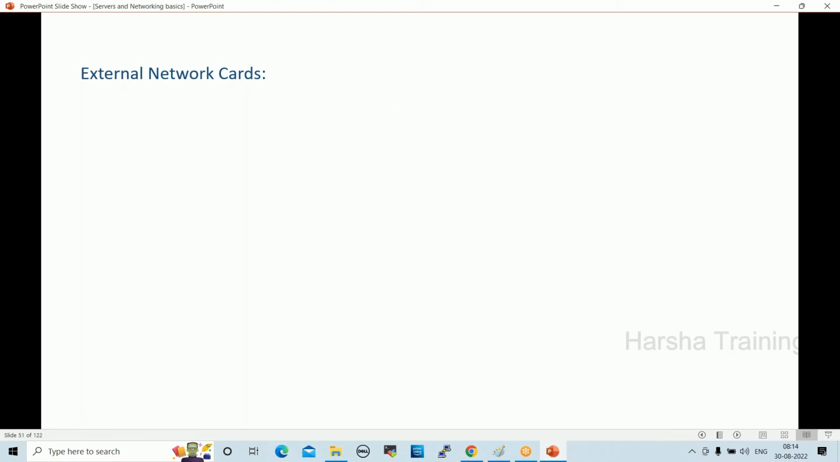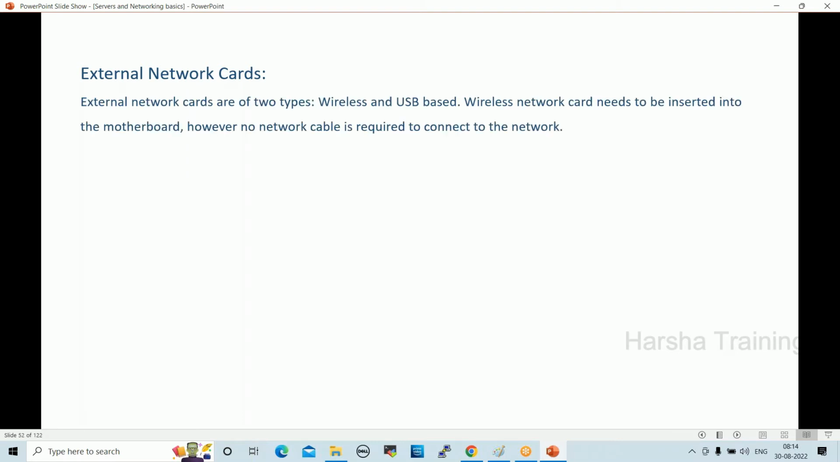External network cards are of two types, wireless and USB. Wireless network cards need to be installed into the motherboard. However, no network cable is required to connect to the network, right? So see here, this black one is the external card. We used to connect this card to the USB, like the RJ45 port, right?